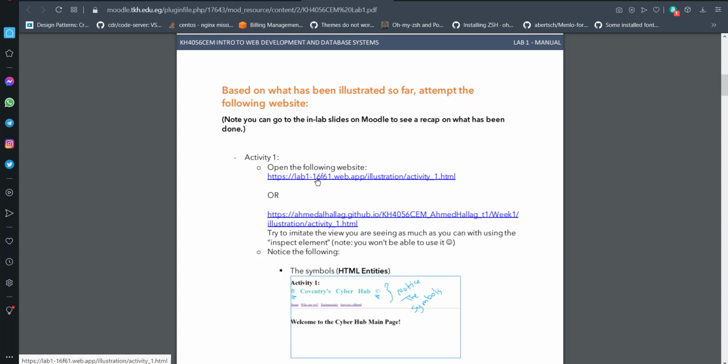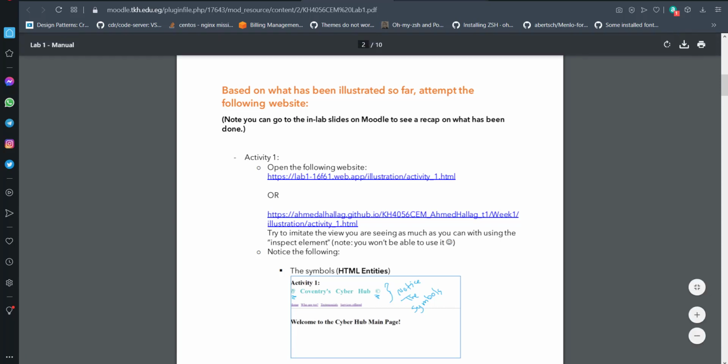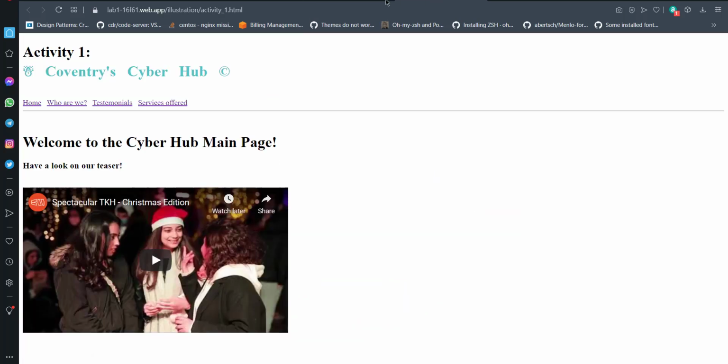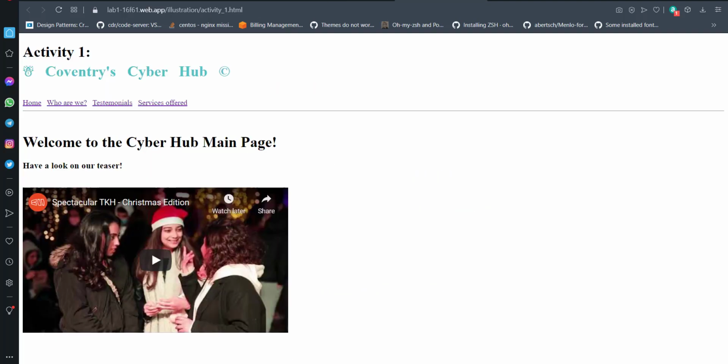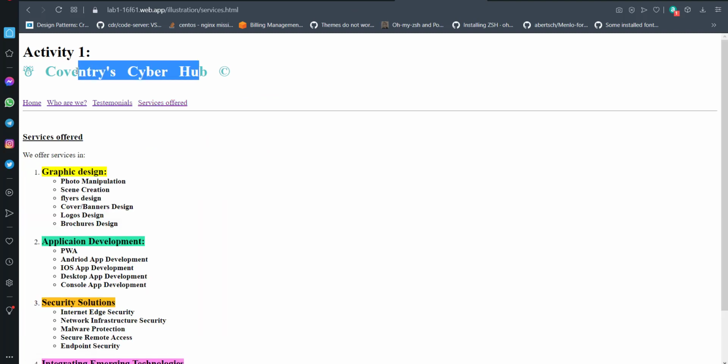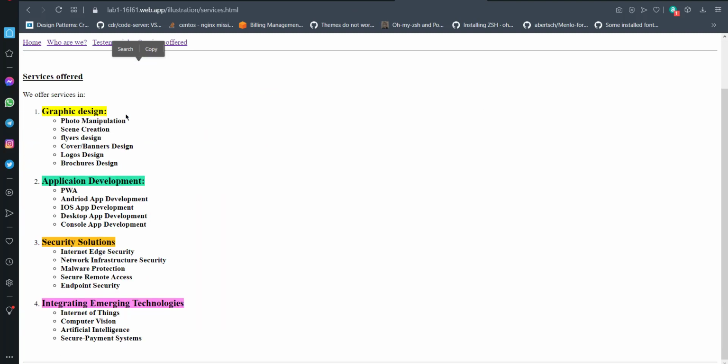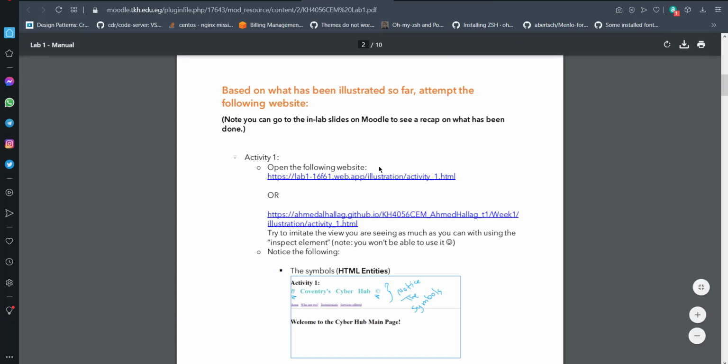The first activity was to do something. I'm not sure that the first link is open. Yeah, it's working. I included another link just in case the first one wasn't working. So the first activity was to do something like this. It's basically just some HTML tags, the same ones that we've taken in the lecture, with a slight touch of, as you're seeing here, the colors and stuff like that. That's inline CSS.